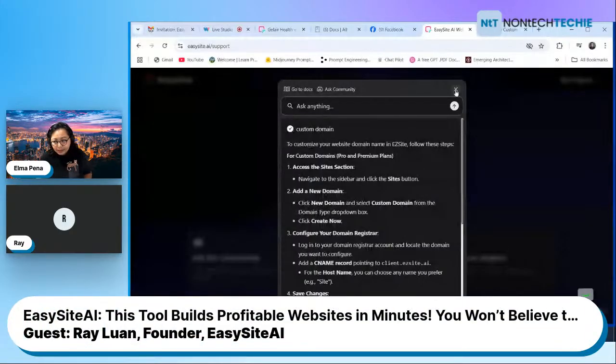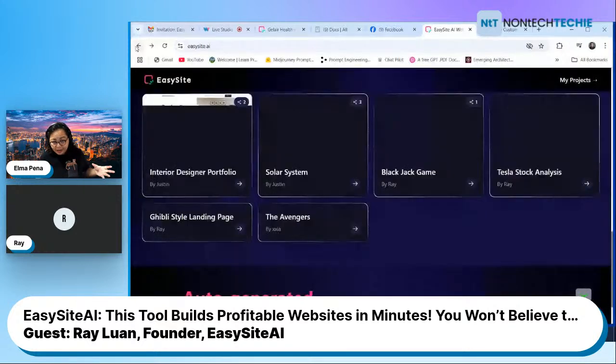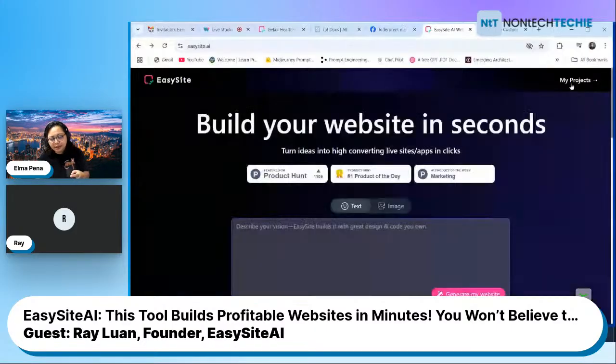And then let's say I have a site created by EasySite and I migrated it to WordPress. Now I want to make changes to this website that is already on WordPress. So how can I use EasySite to make the changes?